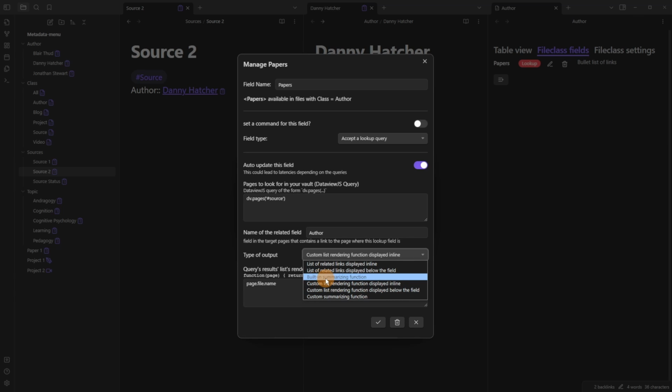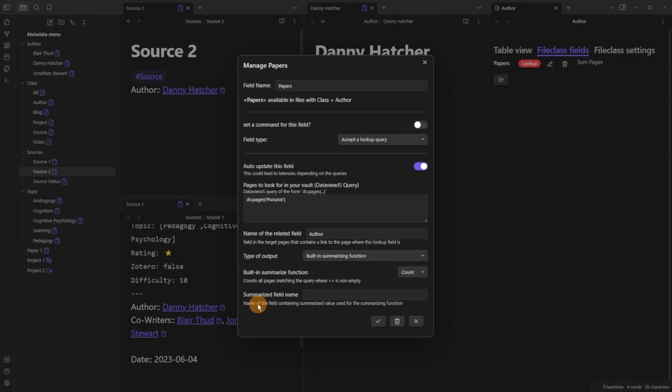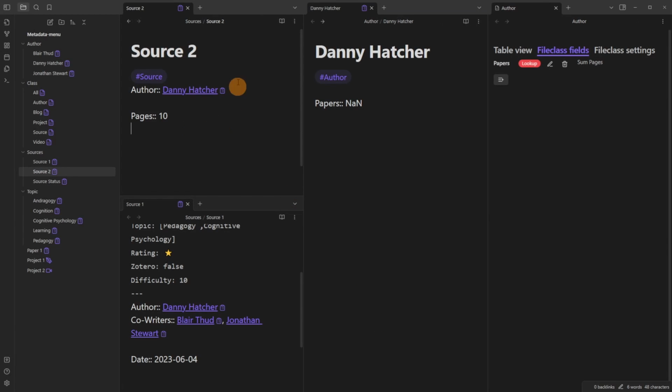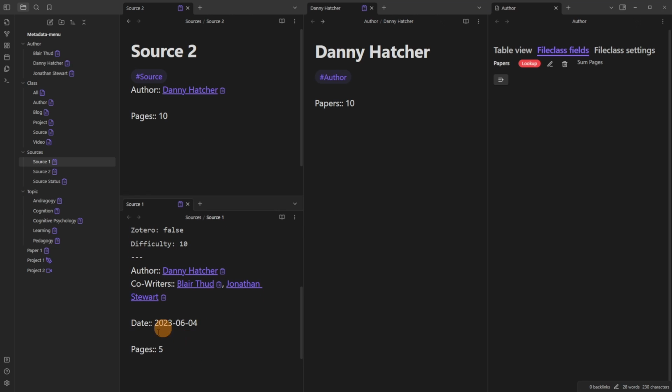And there is a built-in summarizing function. Now, if I go to the summarized field and say, let's say pages, and let's go to sum, it's going to add the number inside of pages. So let's say this source is 10 pages, and this source is 5 pages. It's now looking, okay, this has got me as an author. There's 10 pages in this. This has got me as an author. There's 5 pages in this. So it's adding it together to make 15.